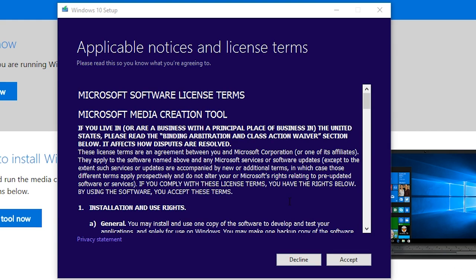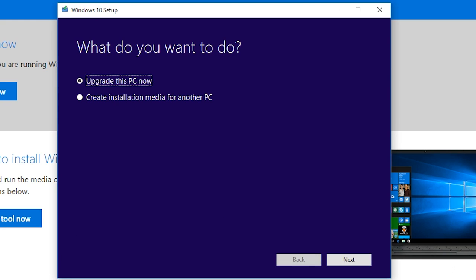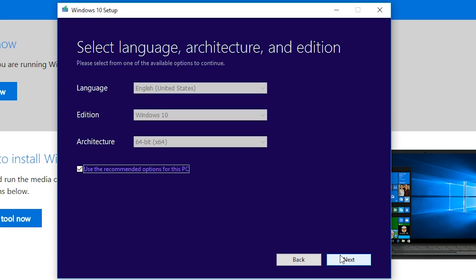Once the installation has begun, accept the license terms. On the following screen, you want to select Create Installation Media for another PC and choose Next. On the next screen, you can leave the default settings, or if you want, you could customize them by unchecking the Use the recommended options for this PC checkbox. I'm going to leave them at the default setting and click Next.